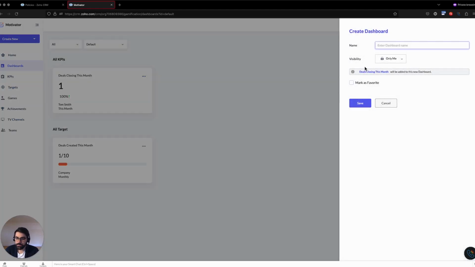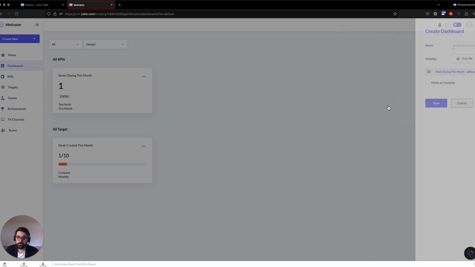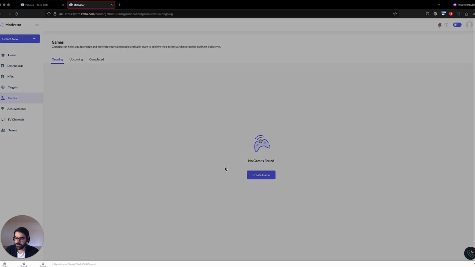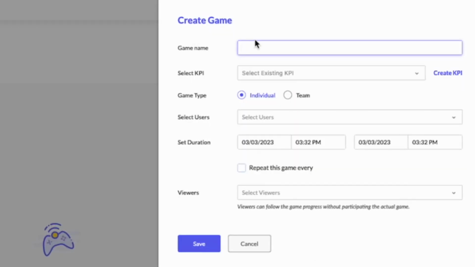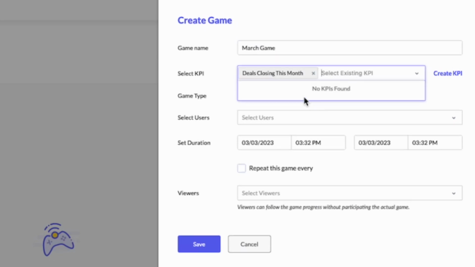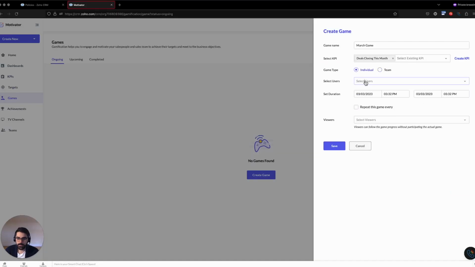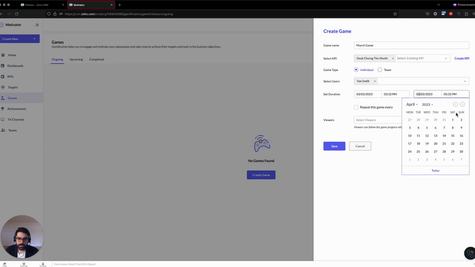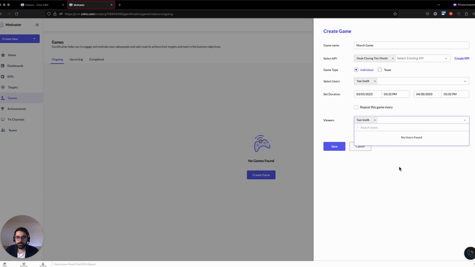So if we create a dashboard, you can create one that just picks and chooses certain KPIs, certain targets that you want to see as a user. Now let's talk about games. So if I create a game, you'll see here, it says, okay, what do you want to call it? And maybe I say, what month are we in? March game. I say deals closing this month, and you could choose many, right? You can choose many targets, many KPIs. We'll say for the whole team, or for individual. In this case, we only have one user, but if you had teams, and then you could say what the duration is, right? So you'll say, okay, this game's just for a month, and everyone in the company can see it.